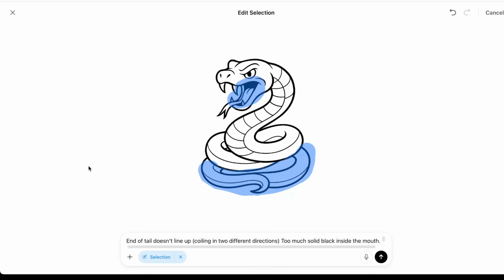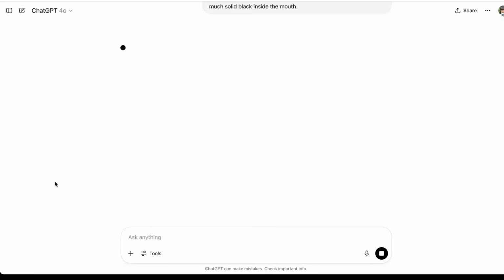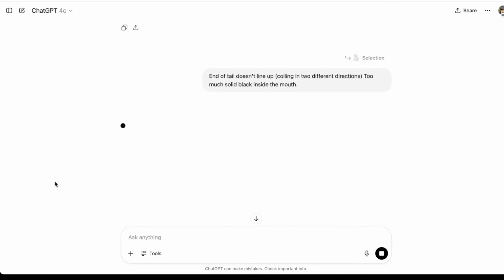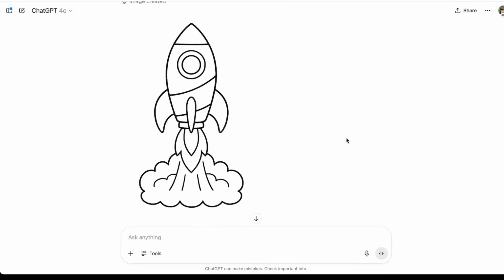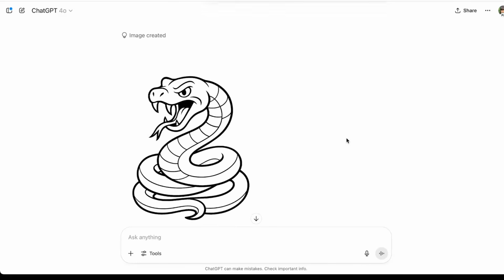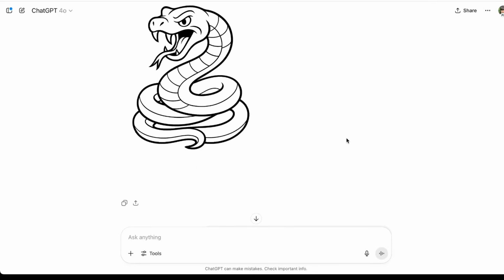So for the snake, I said end of tail doesn't line up, coiling in two different directions, too much solid black inside the mouth. I just want to show you what I'm typing in to edit images so you kind of have an idea of what it takes to get the image to be corrected. So I don't like all the images that it regenerated. So normally I would just kind of tweak the prompts and even start a new chat. If I don't like what's coming in this chat, I'll just start a new chat. And I get better results that way as well if I use the same prompt just in a new chat.